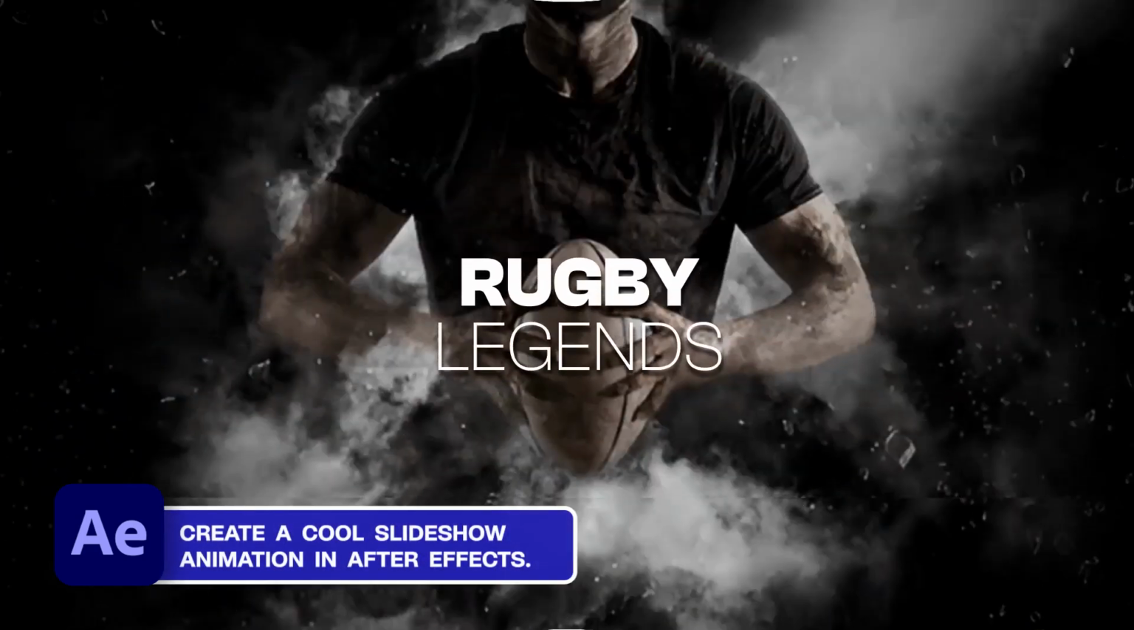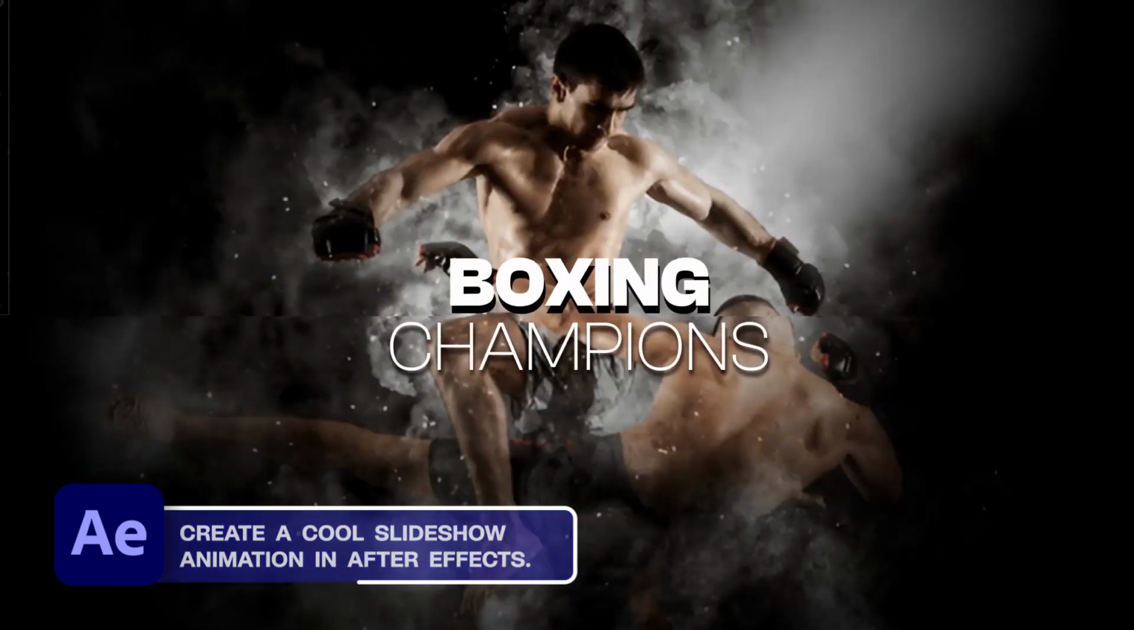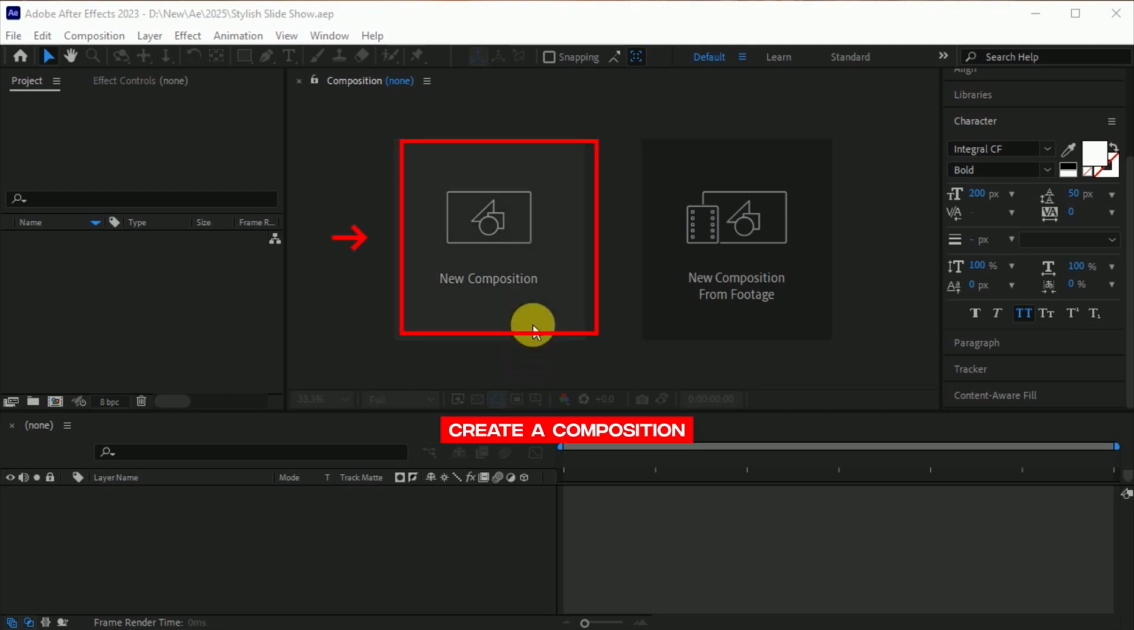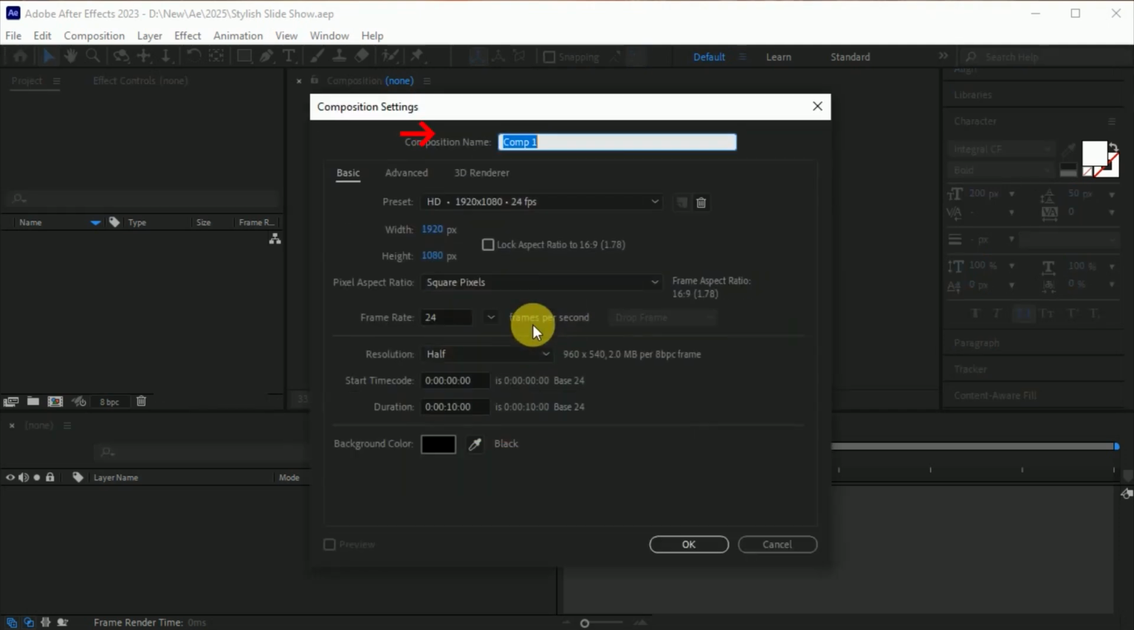Today we are going to create a cool slideshow animation in After Effects. Okay, we are in After Effects. First, create a composition. I named it Main.